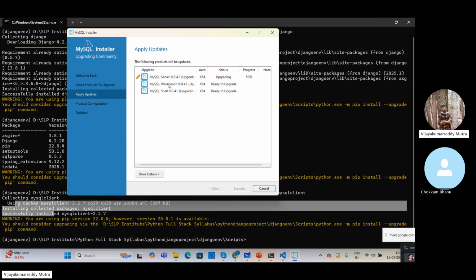So what is the main difference between Workbench and this one? If you want to work with the MySQL database and to run any SQL language, we can use this Workbench. This server and shell is for connecting through the programming way. So this one is the manual way and these are the programmatic way we can connect.